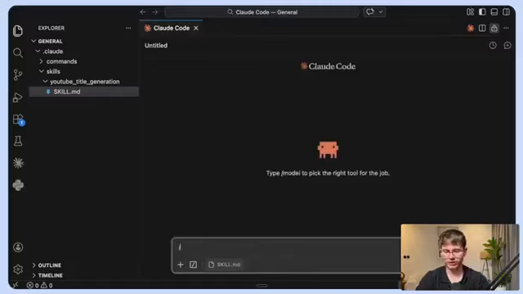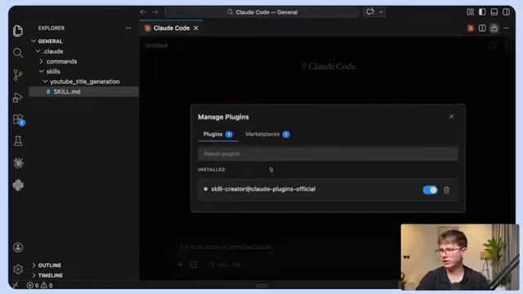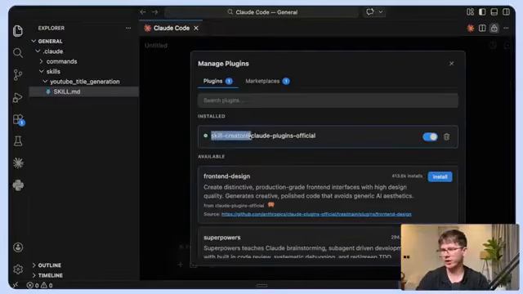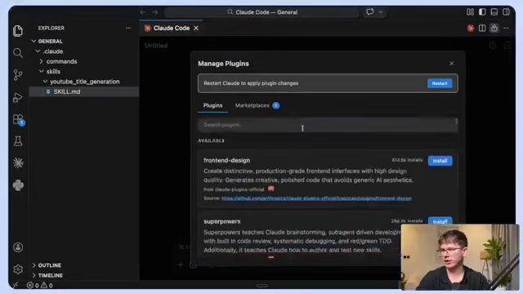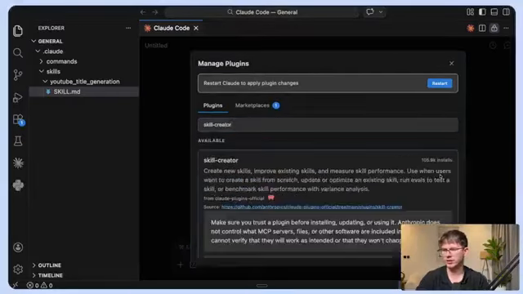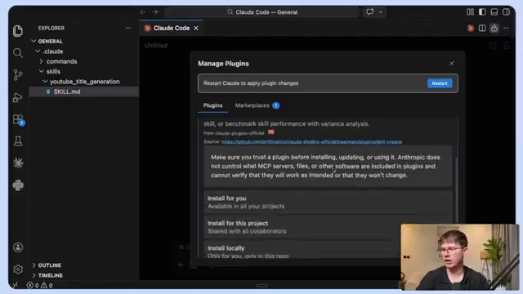So you can actually find the skill under manage plugins, and you'll be able to see skill creator. So you can find it here. I can actually just install it. I can look at skill creator, and you can install it here. Okay, so now it's installed on your MacBook.